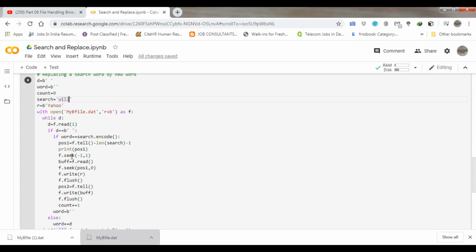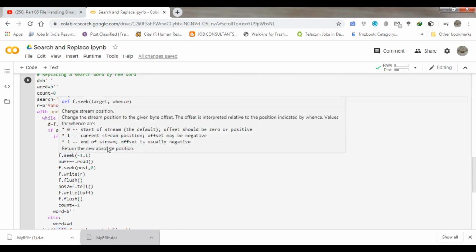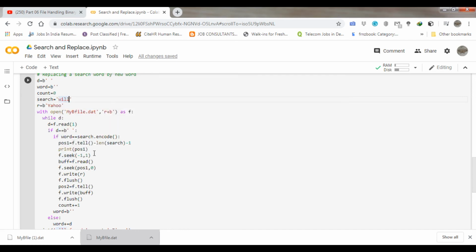As you know, the seek function allows us to transfer the control of the reading and writing position of a file, the cursor of a file. So to do that we have used -1, whatever the position, it will come back by -1, and 1 means the character from the current position. And now after that we have used a buffer variable. The buffer variable will store the remaining part of the file.read.